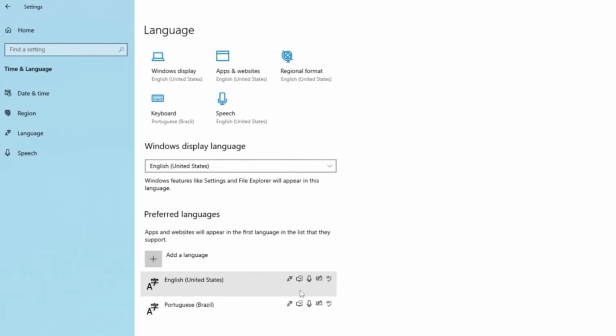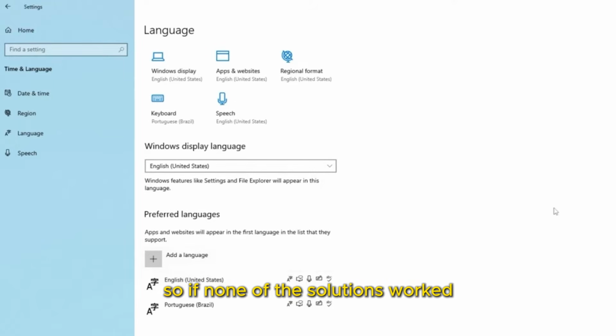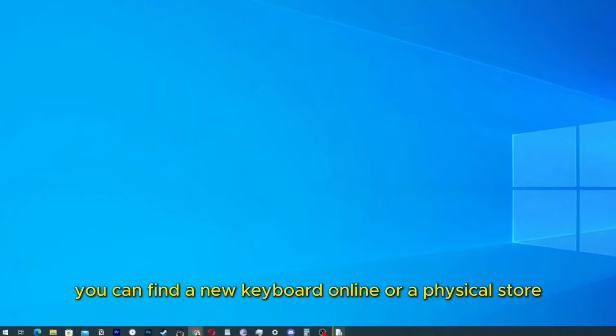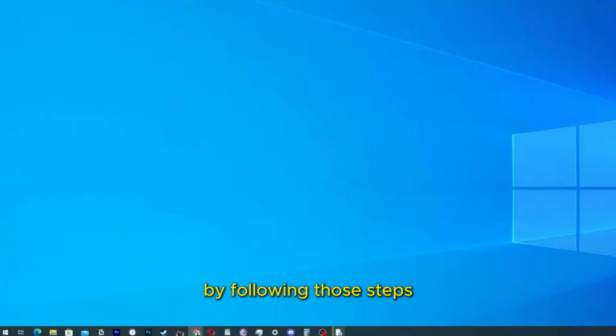One of the last methods that I would recommend to you is replacing the keyboard. So if none of the solutions worked, it might be time to replace your keyboard. You can find a new keyboard online or in a physical store. By following those steps, you should be able to resolve this issue of your keyboard not working.